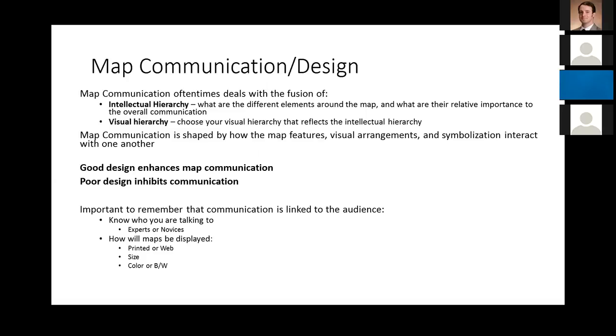Some of the things you may want to consider is obviously your audience, right? Are they experts? Are they novices? How will the map be displayed? Is it going to be in black and white? Is it going to be on a PowerPoint slide? Is it going to be in a report? And then you probably want to play around with, is it actually going to be legible in that format? If you convert a color map to black and white because of, you know, printing costs or whatever, it's probably not going to look as good as if you could keep it in color. So these are the different things you have to think about.